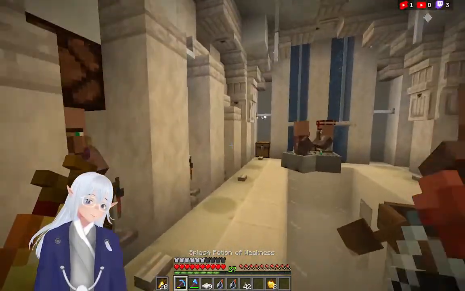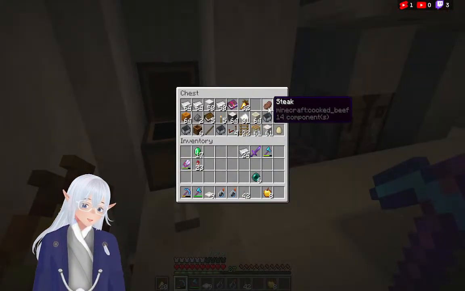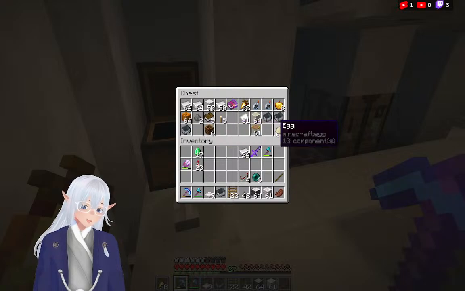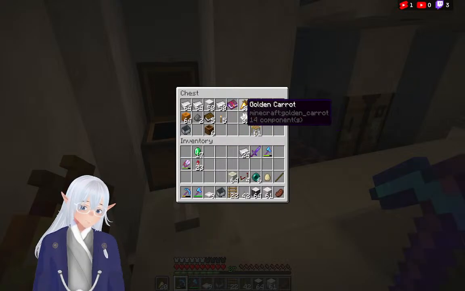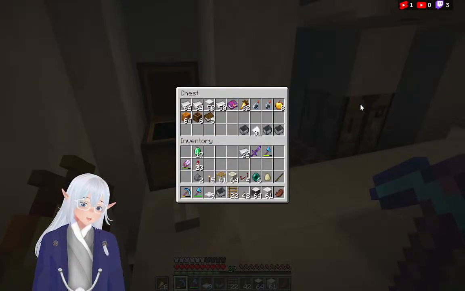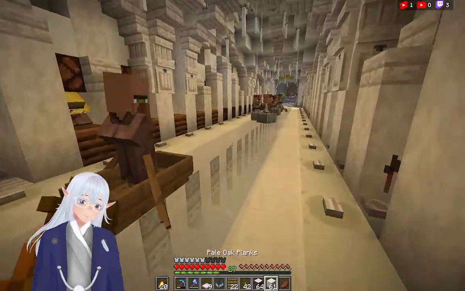As much as villagers are super useful, I also do hate them. They're so annoying to work with. Okay, everything that's not important or related to villagers can go from this chest. That's not. All the rest that is kind of villager related, so that's fine.